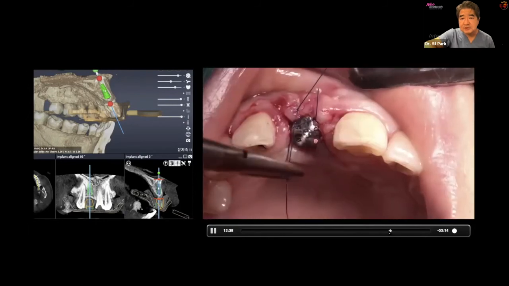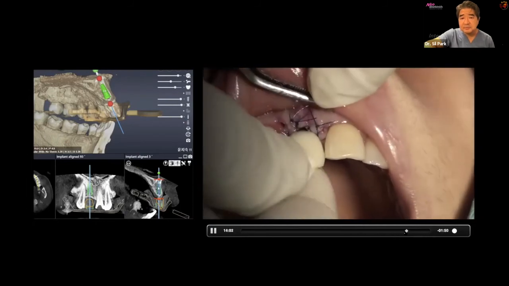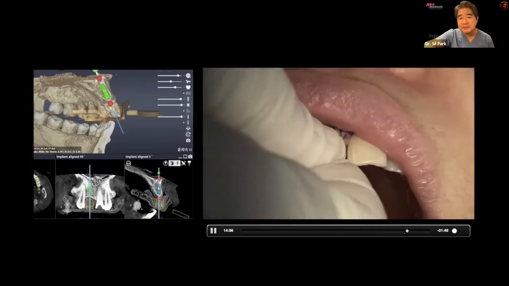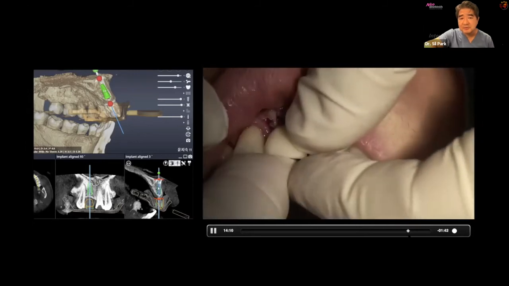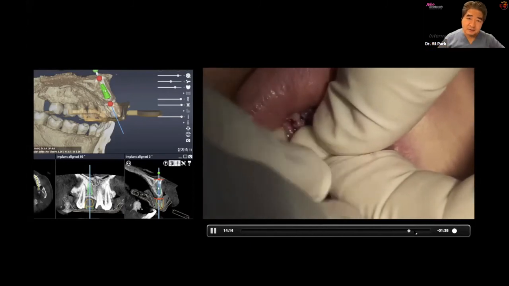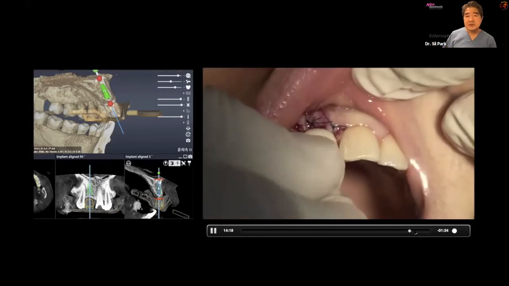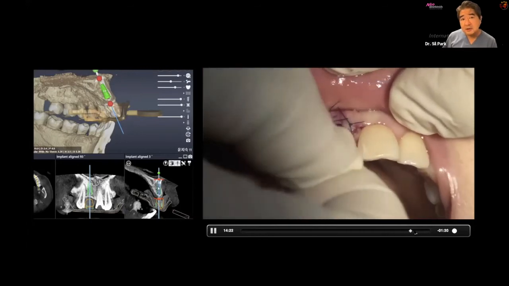Once the suture is done, as you can see over here, we put our screw-type temporary crown back. As you can see over here, we're pushing the soft tissue a little bit back into the right position, right? And then we tighten up about 10 to 15 Newtons. So in this case, this is an immediate loading case with a bone graft.